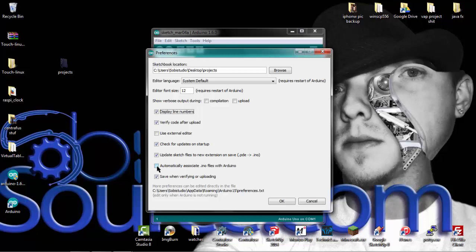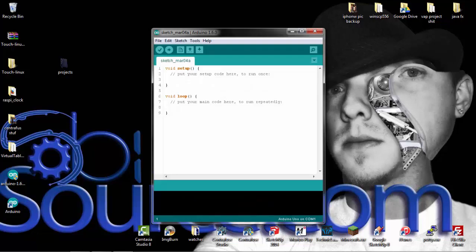If you do check this, anytime you download a project file and it's labeled .ino, you can just double click on it and it'll automatically open up Arduino. This one works the best, however, if it's installed. If it's just put in a folder, then it won't actually know where the program location is, FYI. Save when verifying or uploading, all that's good. You can change way more crazy options, the colors and stuff inside there. So we're going to click OK.